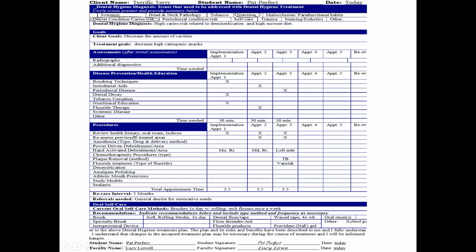Then here are my treatment items. So here is power-driven scaling, hand-activated debridement, so hand-activated with hand instruments, so with curettes. Here I'm going to put what area I'm going to do and sequence the whole mouth. And you can record this an easy way. I just wrote maxillary right. You could make a little grid, whatever is easier for you.